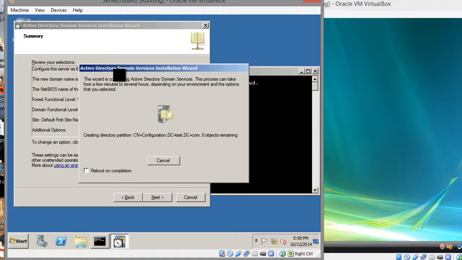I'm going to hold on for this to finish. When it's complete, it's going to ask you to restart if it's successful. So when it restarts, be back when it is ready to restart.